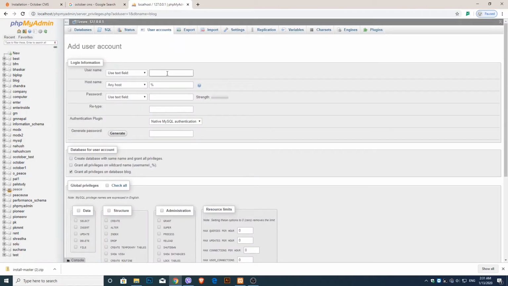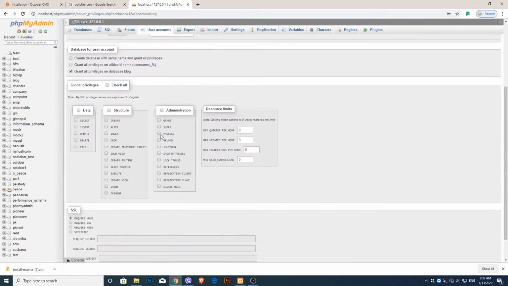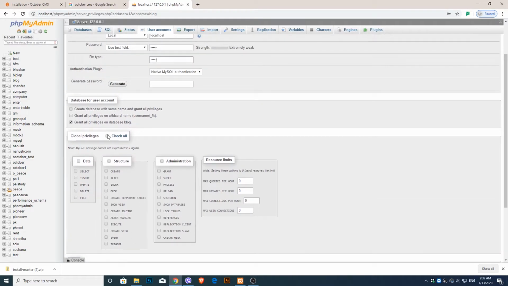Give the name of the database. Choose localhost. And give a password for the database user. Press the go button.